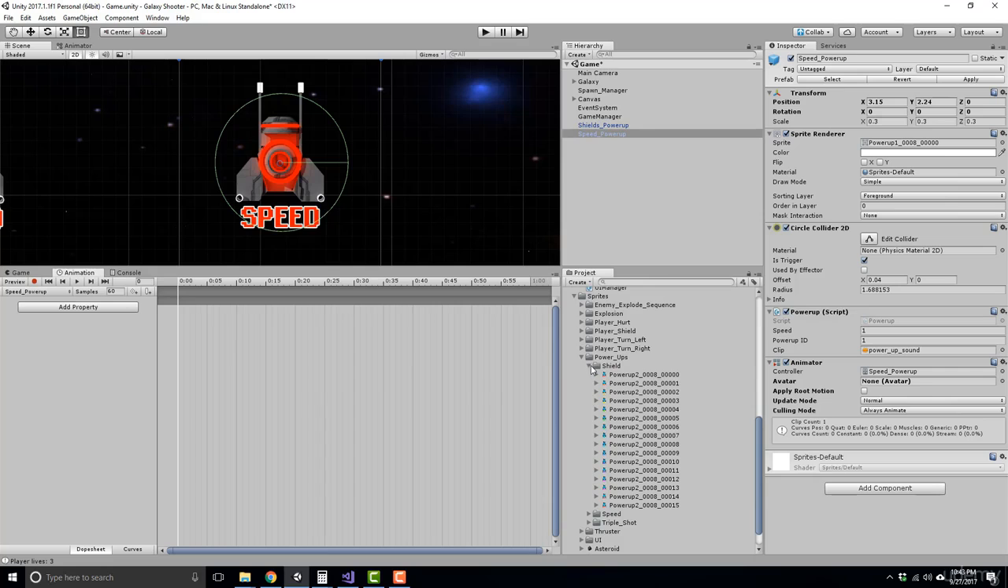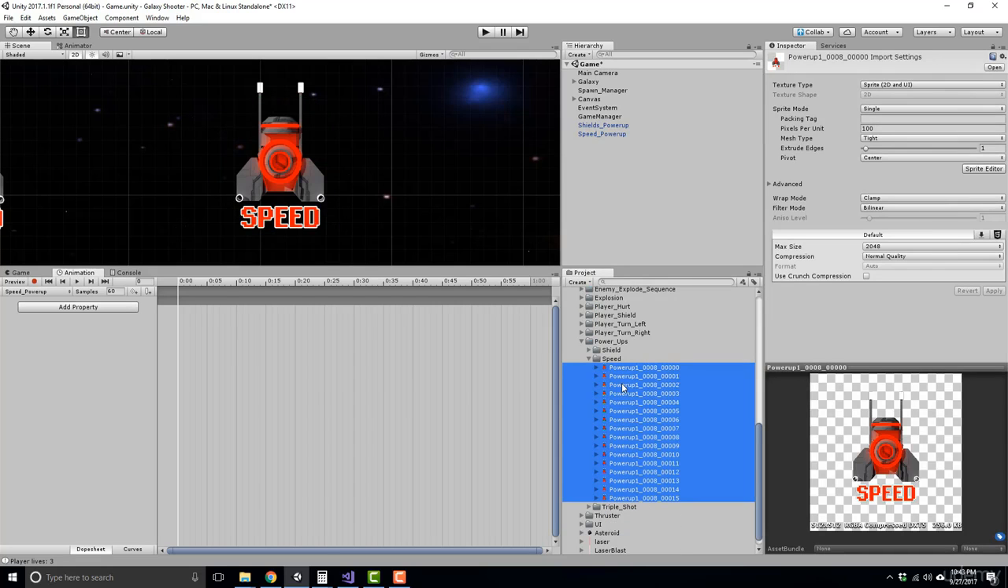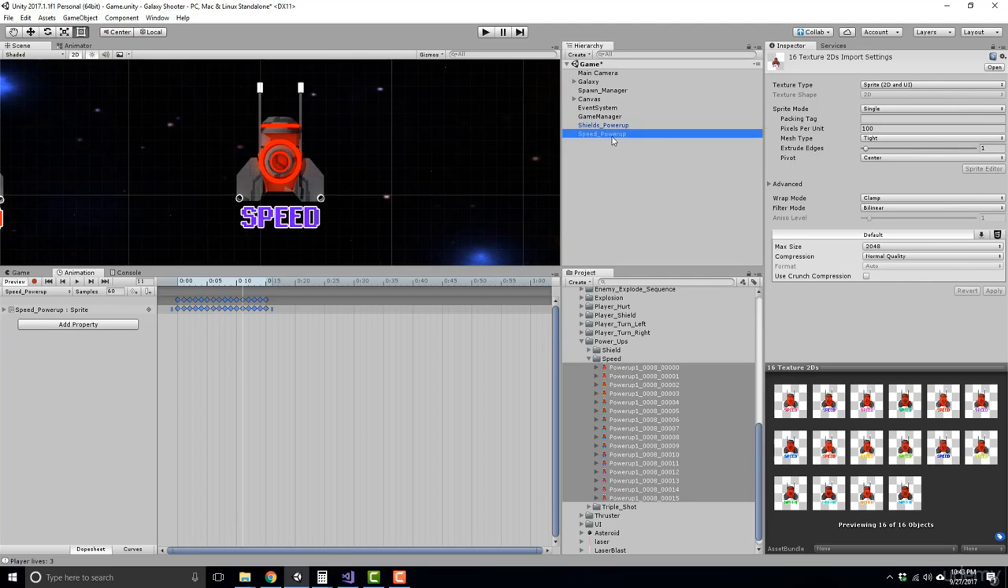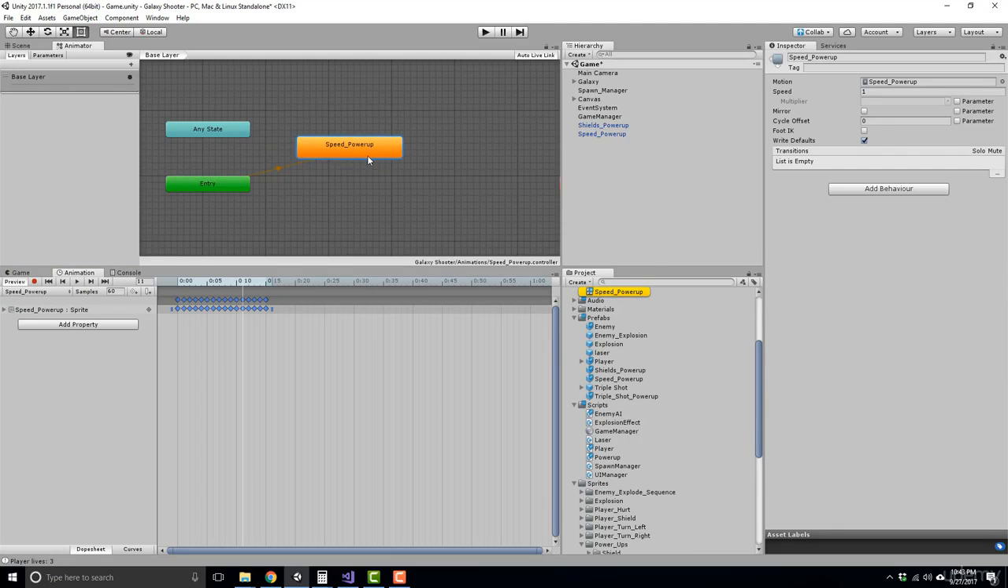We'll select our speed power up. Let's go to our sprites. Here we have our speed. Grab the first frame all the way to the last frame. Drop it in here. And if you want, you can actually play it in the editor here, and you'll see it work in real time. Click on your speed power up, verify the controller is there. Click it. That is our default. And we should be good.